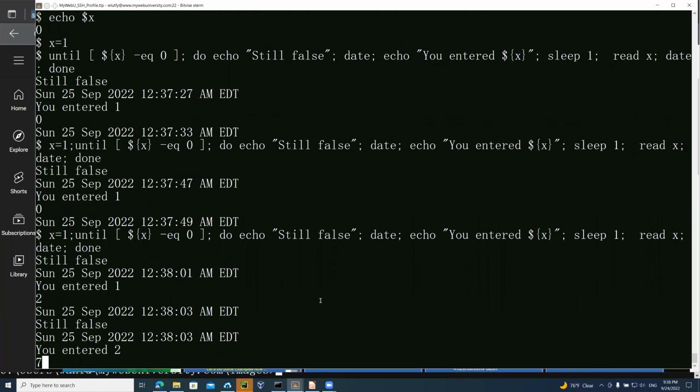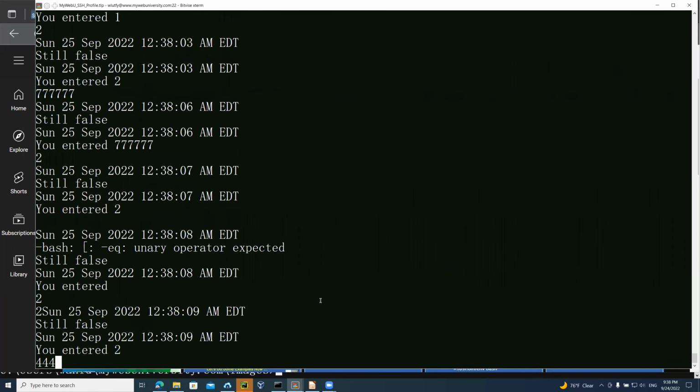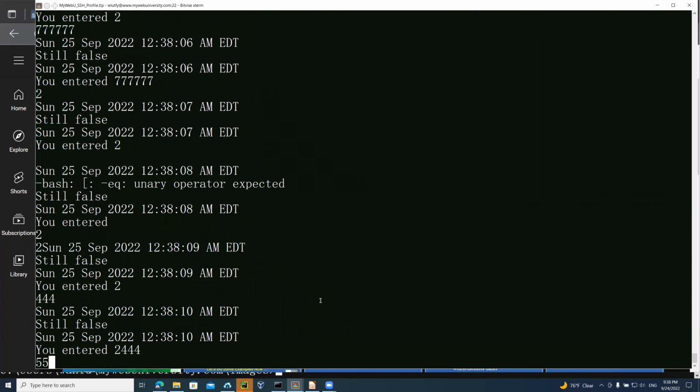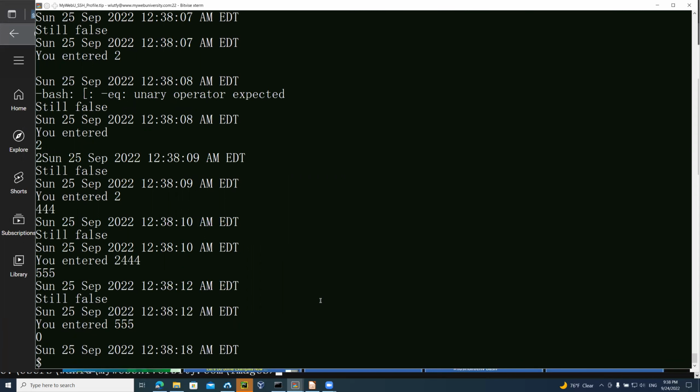I'm going to type in some numbers, and whatever I type in, doesn't matter how many times I put some number here, it's going to keep prompting. But then notice as soon as I put 0, then it exits out. And it ran the date command at the same time, and it exits out. Okay, so that's the do while, the until statement, and I hope you enjoyed it.